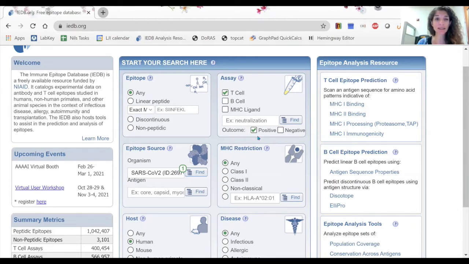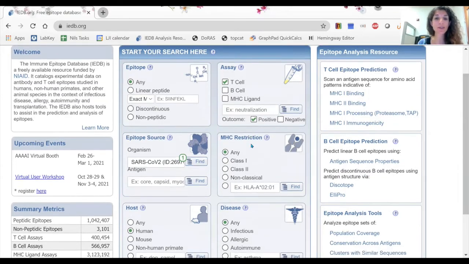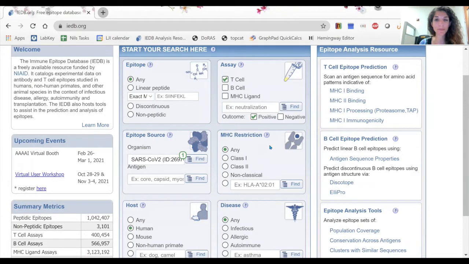And the reason why this option is there is because sometimes you want to understand if a specific portion of the virus has been tested and been negative or has never been tested at all. So for the purpose of the current query, I'm going to just keep the positive response, but just so you know, you can look at both.